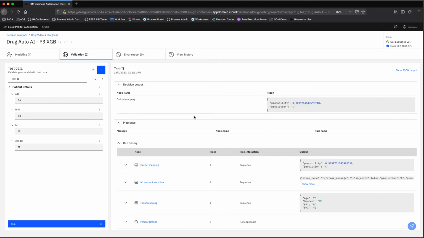Okay, so that kind of wraps up this video. We've created a data model to accept the values from the Watson ML models, and we've integrated these into ADS, and I guess the next step is to actually integrate this predictive model into a regular decision service.